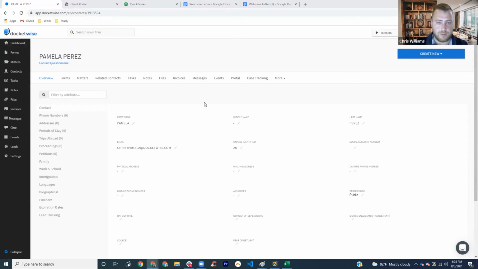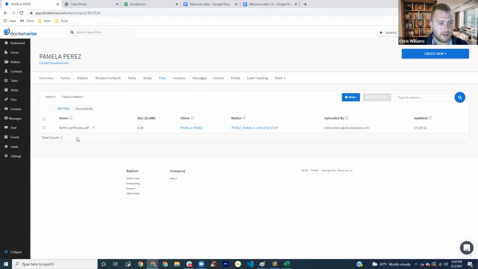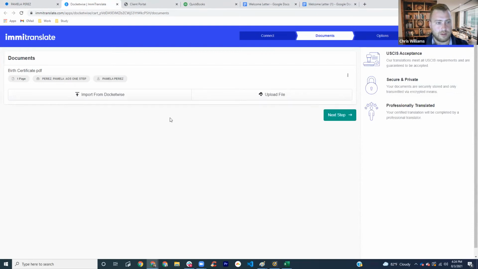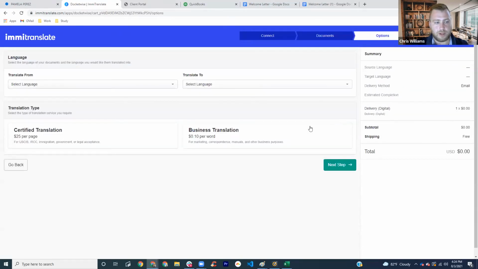So now just for the demonstration here, let's go to the files for Pamela Perez. I have a birth certificate here. Let's say that I need this translated. So I'll click this checkbox. I'll choose more actions, and I'll click the option for translate with IMI Translate. So now once I'm here, we see that we already have this document. Let's say we're good to go, and we want to proceed to the next step. We'll have this all set up.